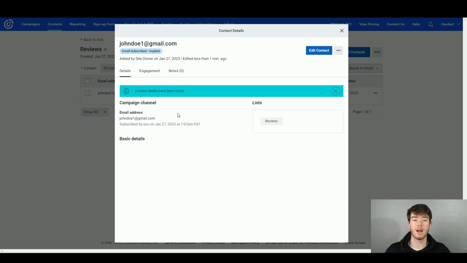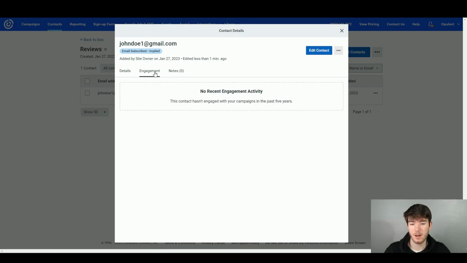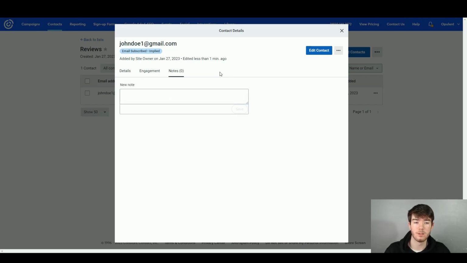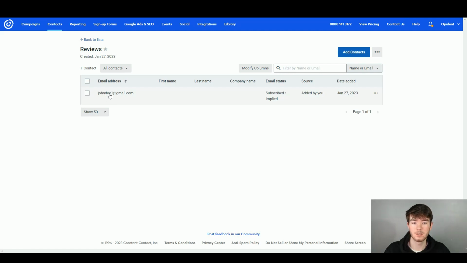So there you go. Once you've actually saved your contact, it should then take you to this page where you now have the email right here and the email up there, and then the details, whether they are in the engagement, or even you can add a note. You can edit the contact right here, and now the contact should be displayed down here.